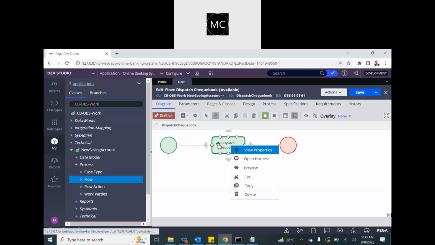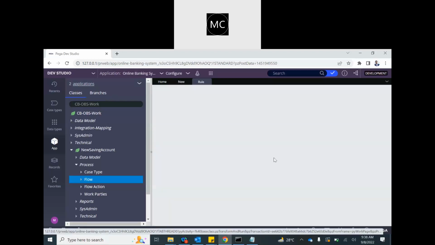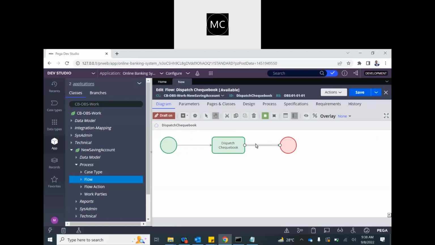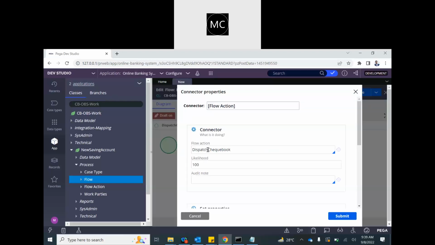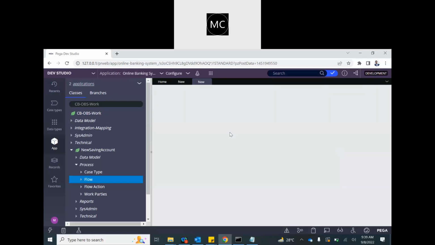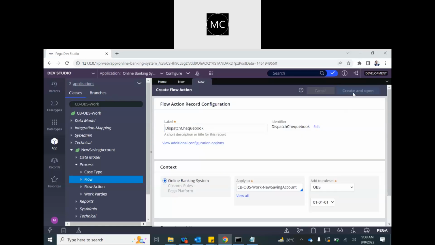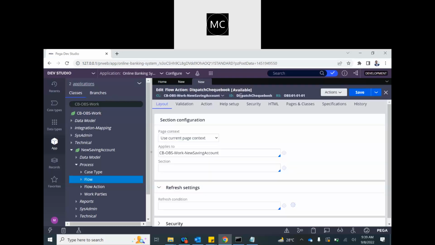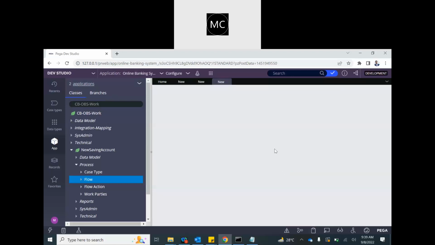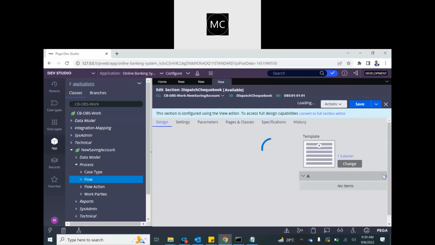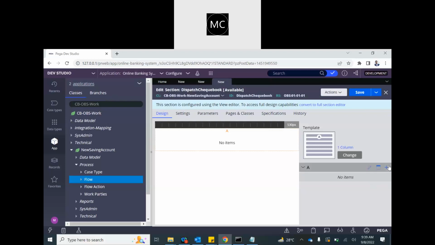So of course we need a flow action for that, right? So let's open a flow. That is something we will have to create, right? Create a new one. All right, this will need a section as well. So we'll just create a section too. And we will simply have one text showing that this is for dispatching the checkbook.